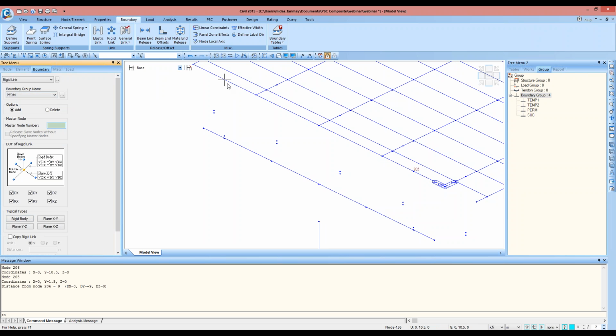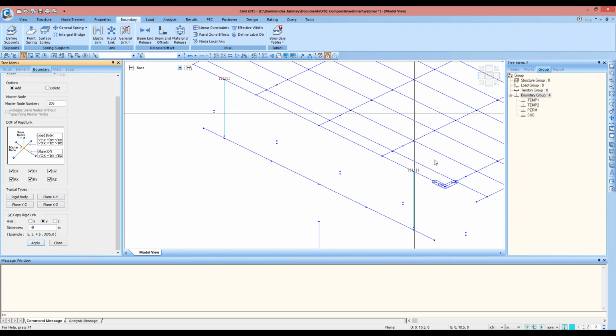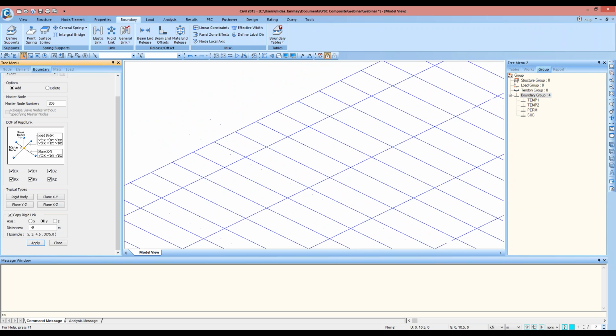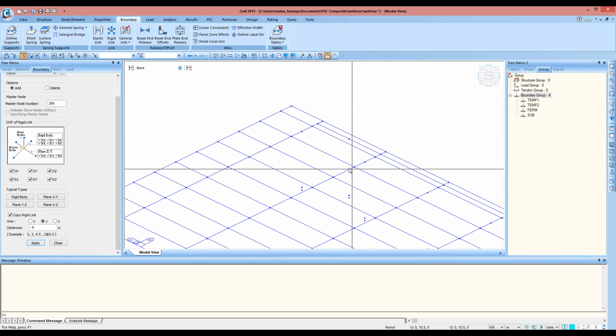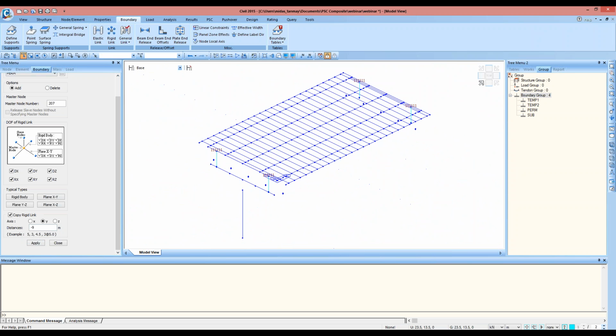Master node will be this, and the slave node will be this. I'll use this option, copy rigid link in the y direction, minus 9 meters, and apply. So these two have been created, and the same will be done this side also. In this case, the master node will be this, and the slave node will be this, and apply. So two rigid links have been created here as well.